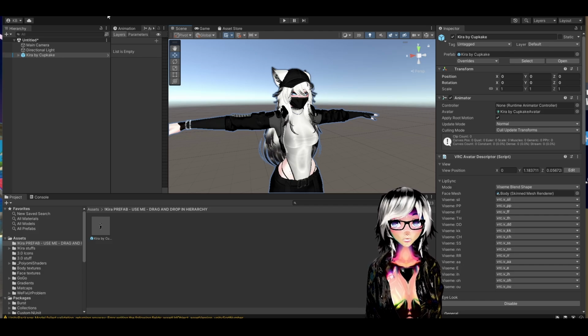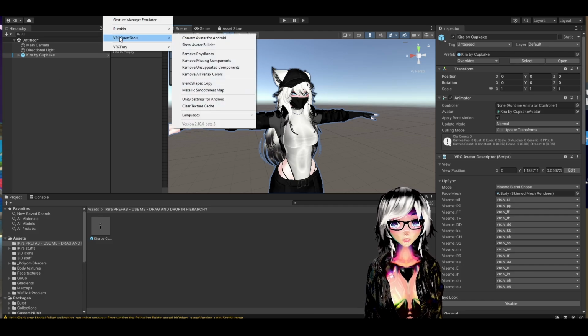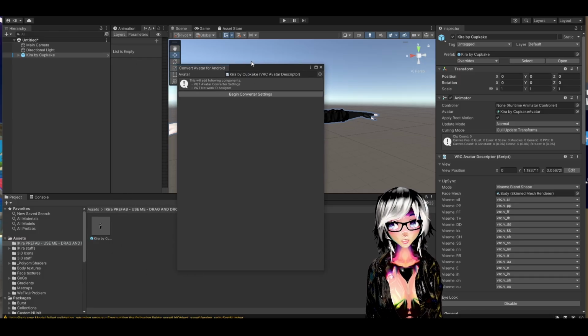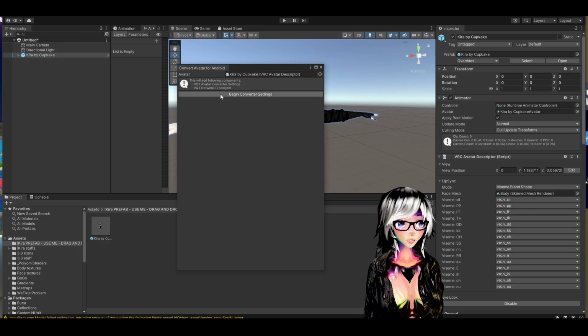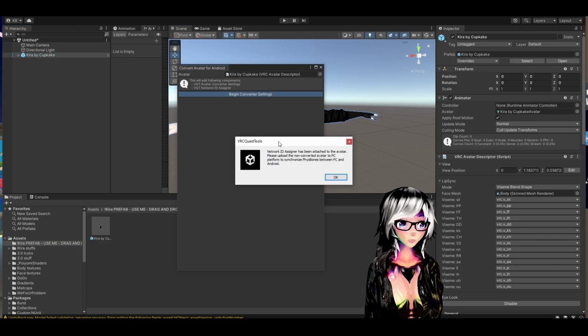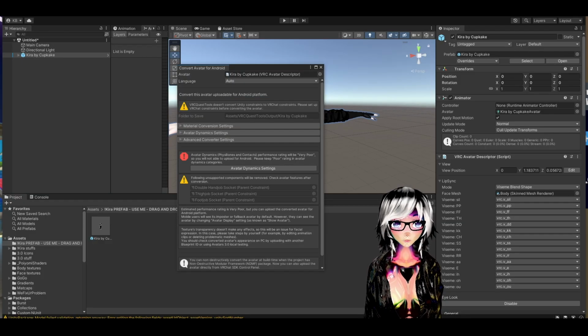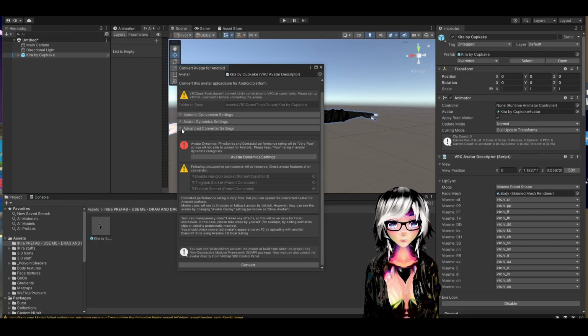So I'm going to use VRC Quest Tools that I installed previously, and I'm going to do convert avatar for Android, and I drag my avatar into this little slot if it's not there yet. For example, if you have multiple in your hierarchy, you might need to drag it by hand. Then I click begin converter settings, and it's going to offer me this thing, so I'm going to click OK. And now I have a bunch of these options.